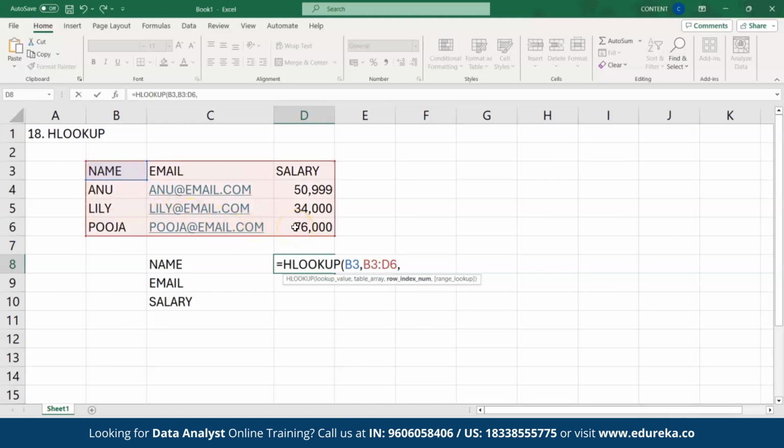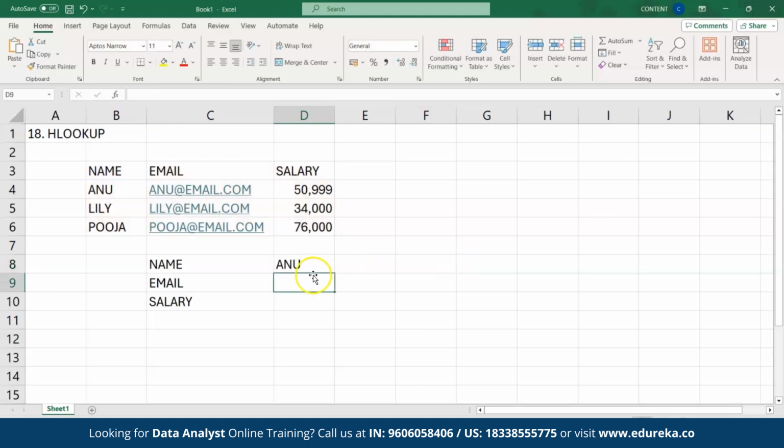Then you have row index. This is the row number in the table array from which you wish to retrieve data. So, the second row, right? Choose the number 2 because we are retrieving data from the second row for name Anu. Then we have range lookup. Give it as FALSE because it will give an exact match. If you give TRUE, it will give an approximate match. So, press enter. See, the output is displayed here, which is Anu.